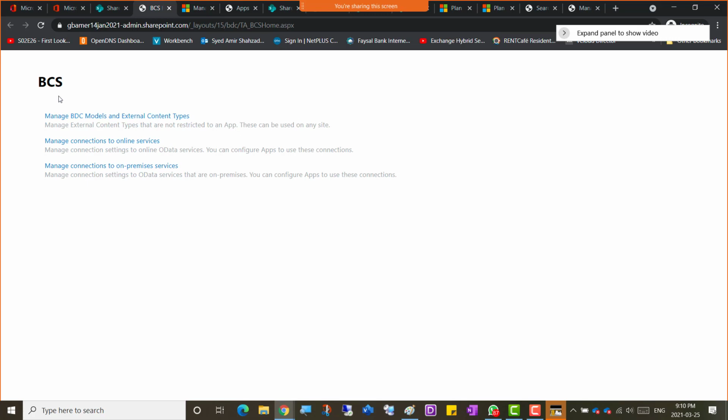It shows you some options: manage BDC models and external content types. Manage external content types that are not restricted to an app; these can be used on any site. Manage connections to online services: manage connection settings to online OData, open data services. You can configure apps to use these connections, and then manage connections to on-premises services. So exactly what we talked about.